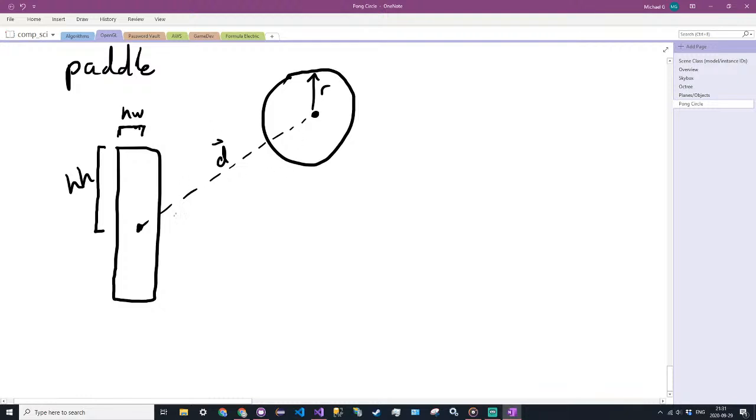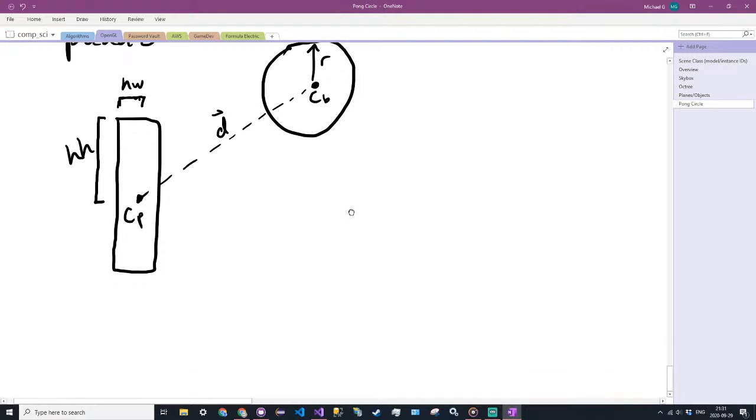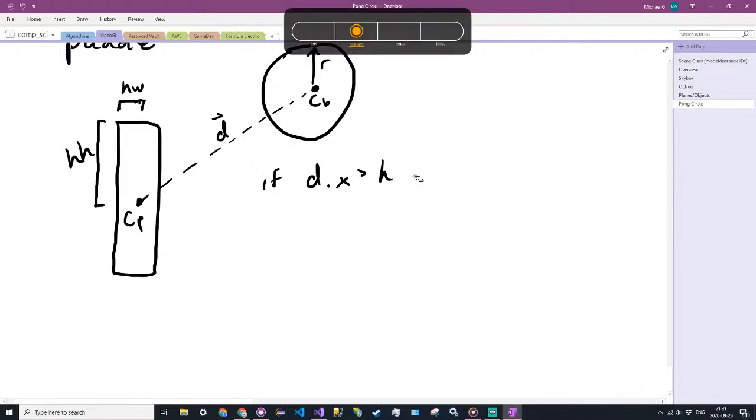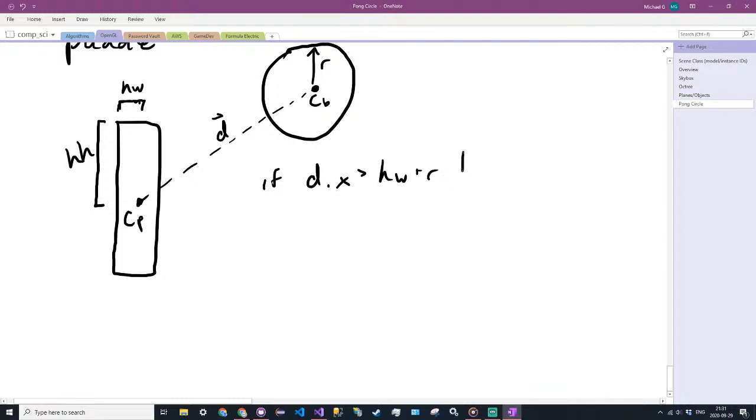And we can actually calculate these already in our program, so we don't need to worry about that right now. So what we need to do now is, so we get the center of the paddle and the center of the ball. What we have to do here is determine if there's overlap in both axes. So we're first going to say if d dot x is greater than hw for the half width, plus r, return false. Or d dot y is greater than, and this is going to be the absolute value.